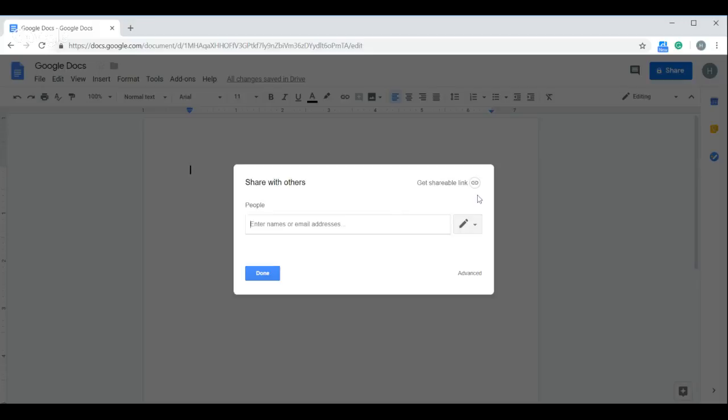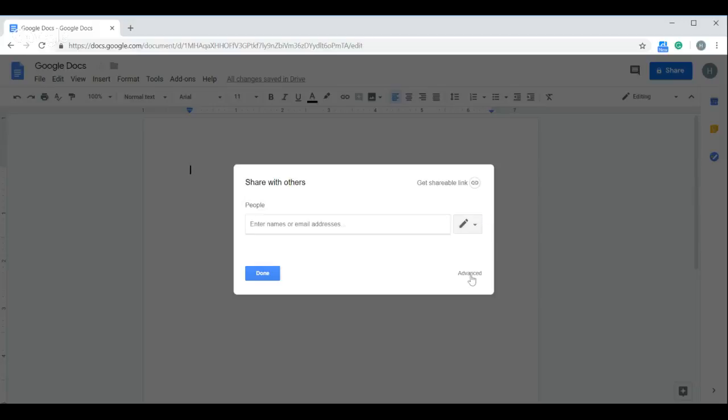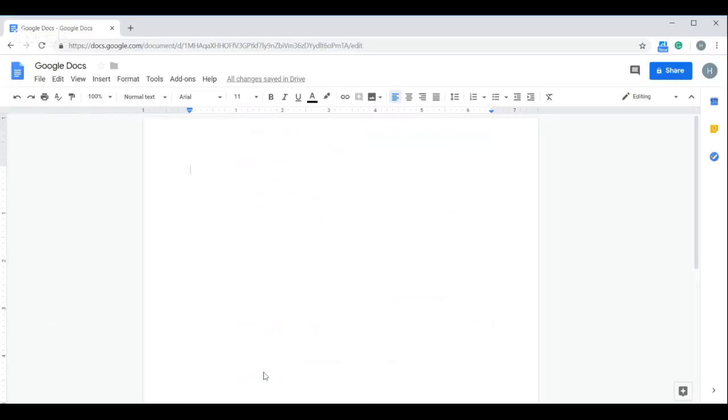So again, just like with anything in Google, you have your shareable link. So that makes it rather public because anyone who has the link can access it, or you can share it just privately to specific people. And then I think there was the advanced option where you can give certain accesses to certain people.